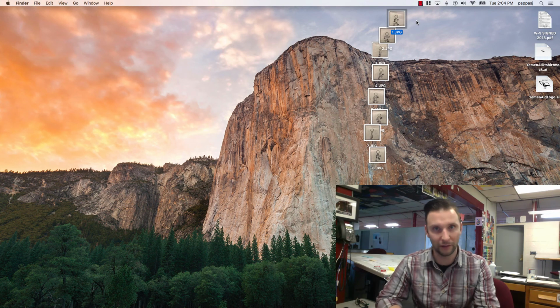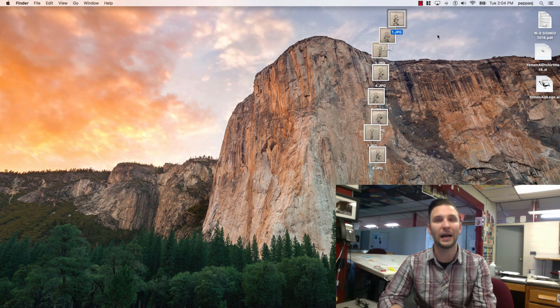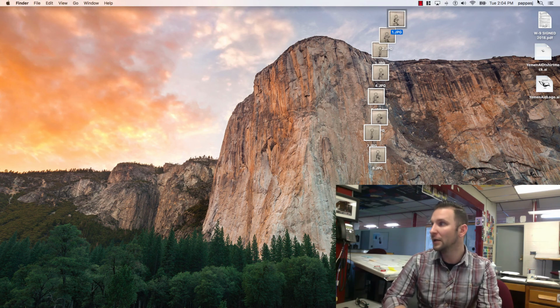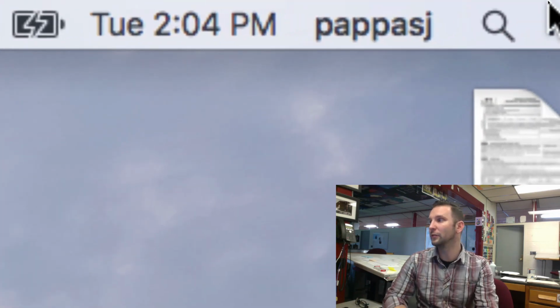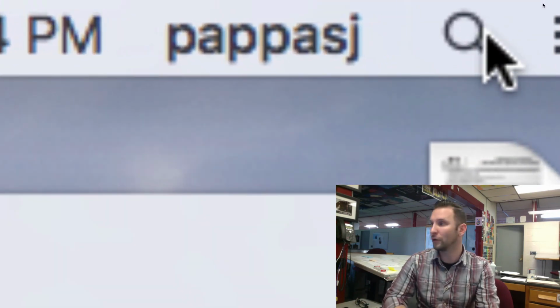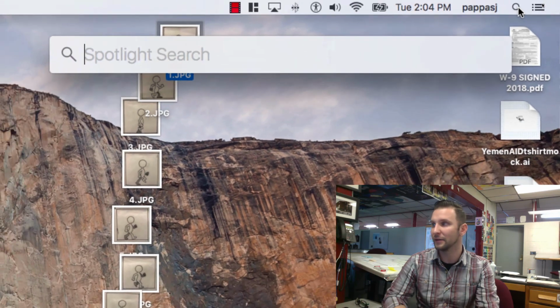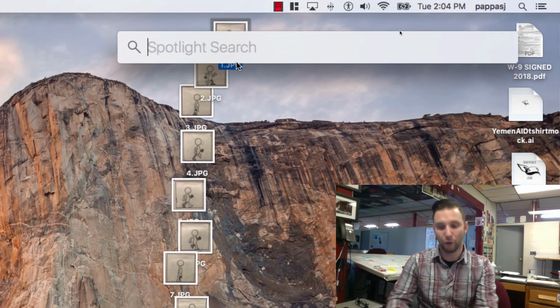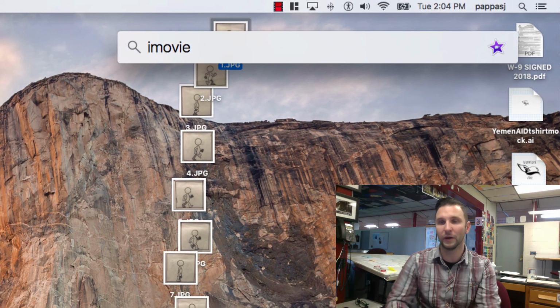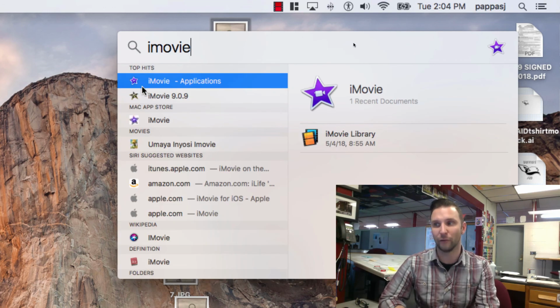Now, if you weren't here in yesterday's class, finding iMovie could be a little bit difficult, so I'll show you a really quick way to do that. If you go up to the right-hand corner where the magnifying glass is, it's not a letter Q, it's actually a magnifying glass. It opens up a window, you type in the word iMovie, and the rest is done for you.